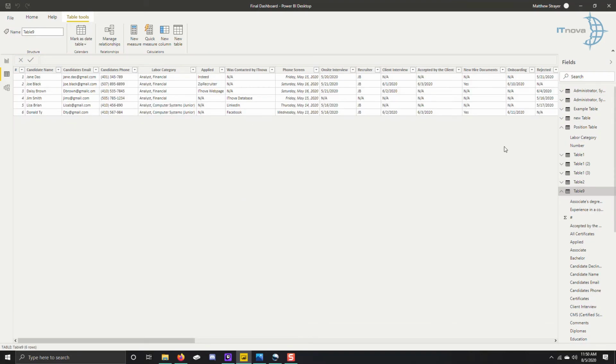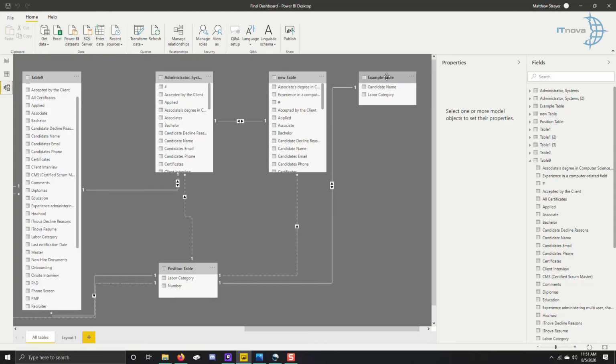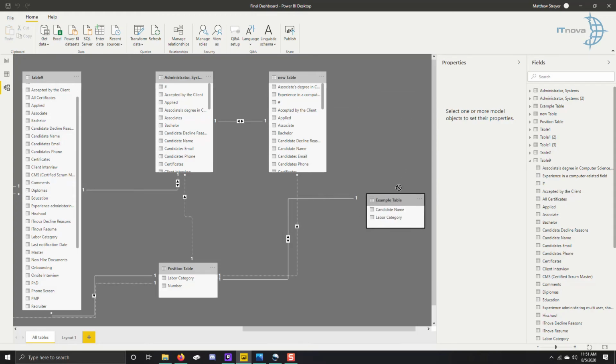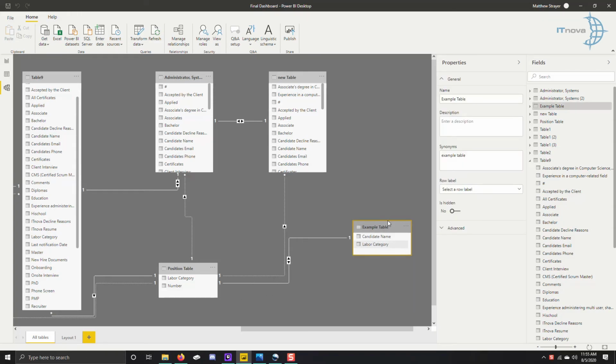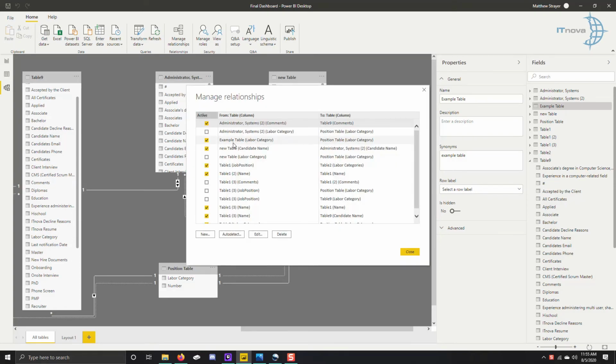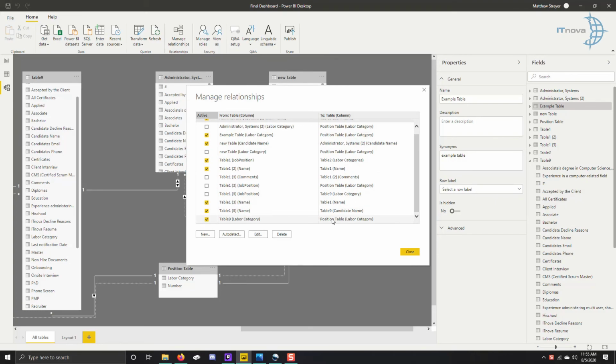We're not going to do too much to the table, so just exit it out, close and apply. Then we're going to want to head back over to the model so we can check out all the relationships between each table. As you can see in the example table, there already is a connection between position table and the example table. And to see it, we can right-click example table and go to manage relationship. As you can see, there already is a relationship between labor category, table 9 and position table.